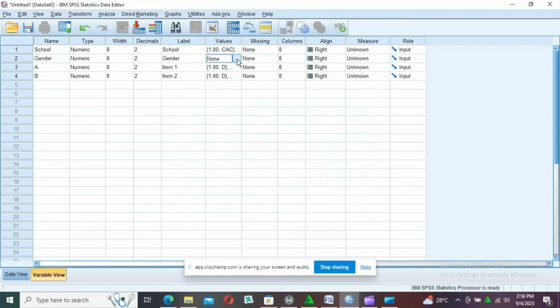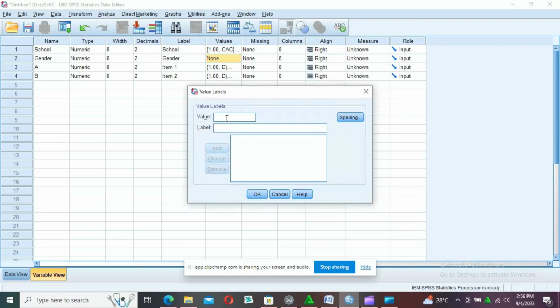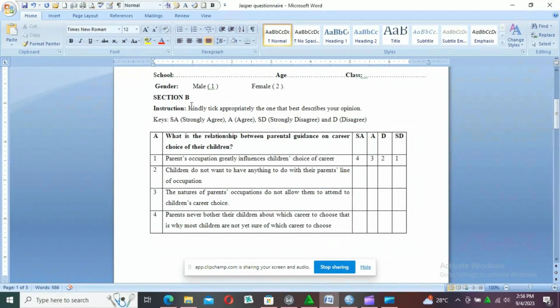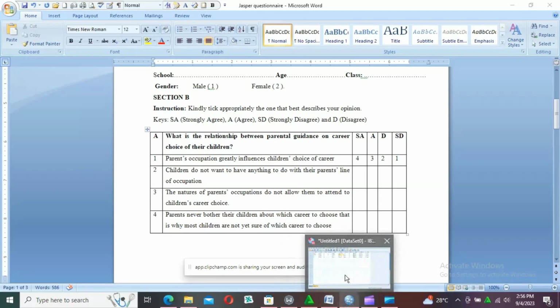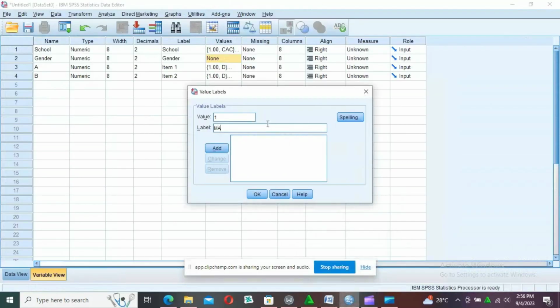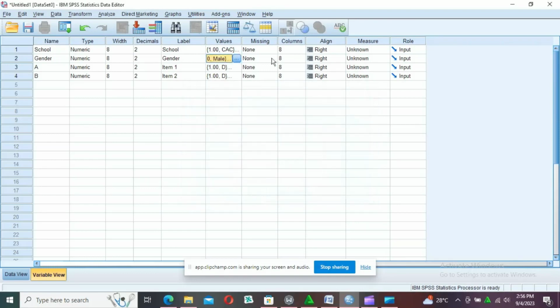Now here in the gender, remember we have 1 and 2 in the gender. Our 1 was male. Right here, you can see that 1 here is male and 2 is female. So that is male. Let's add that. And then 2 is female. So let's add that too. So then we are good to go with this.